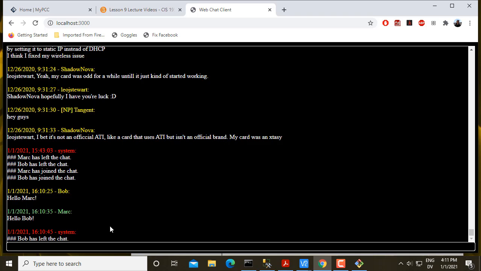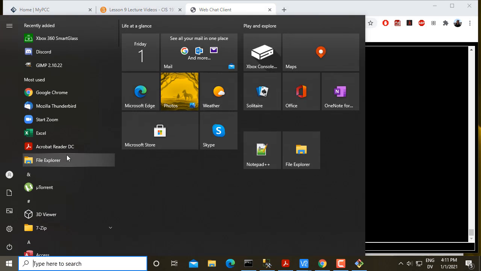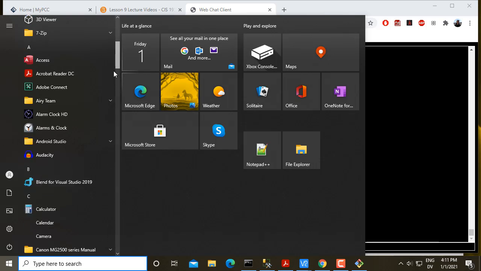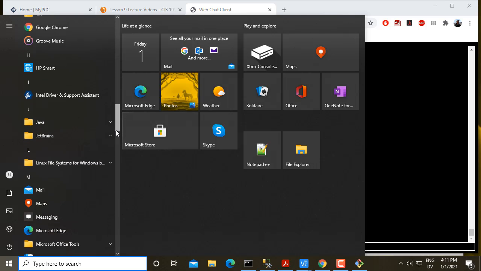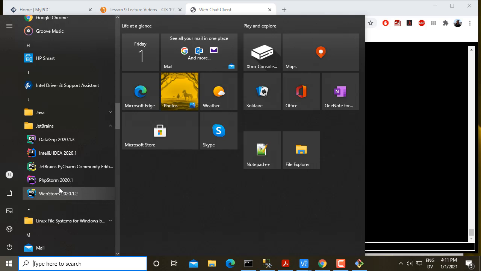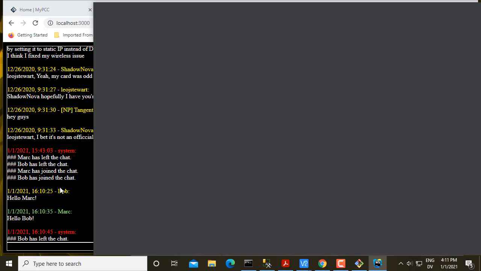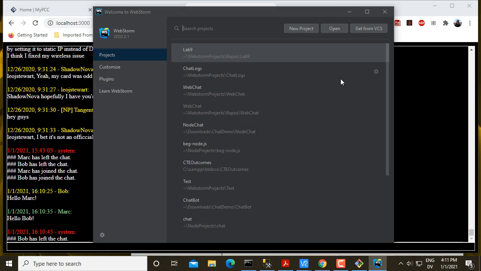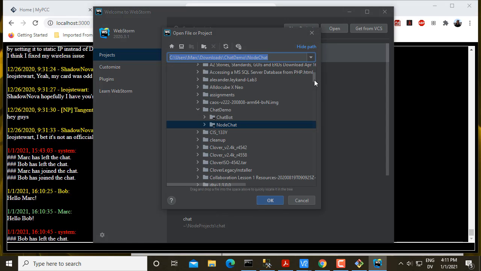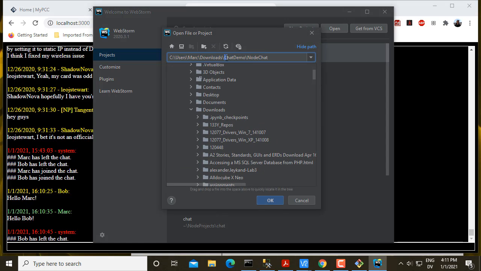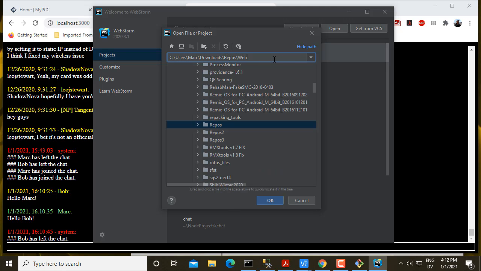And let's actually look at the program now. So I'm going to go ahead and start up JetBrains WebStorm. Okay, and I'm going to go ahead and open the repository I just cloned. So that's in my downloads repos webchat.